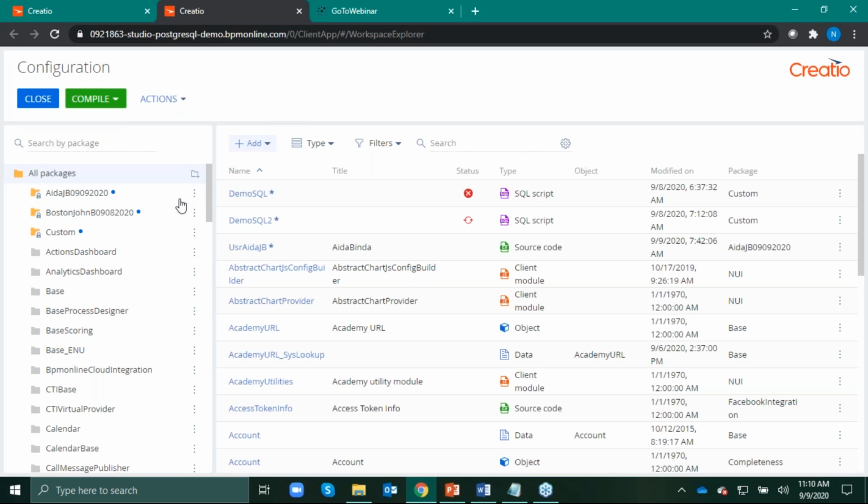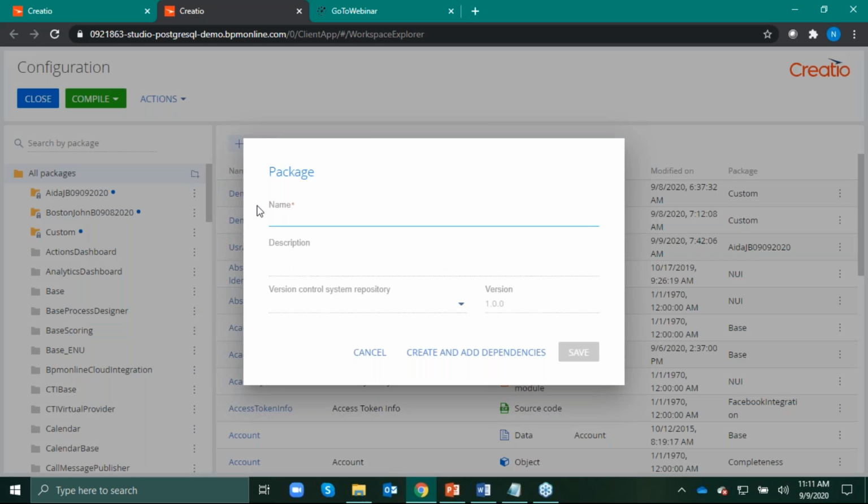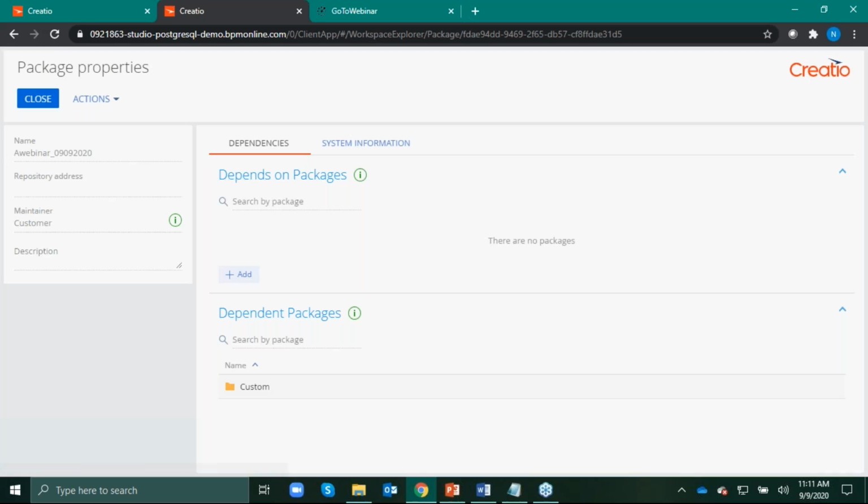So now if I want to create a new package in here, the idea is very simple. I can simply go in here and select a new name for that. And let's call this maybe a webinar, and put whatever date you want, and put whatever descriptions that you want to create. And then it's as simple as creating and adding dependencies in this case.